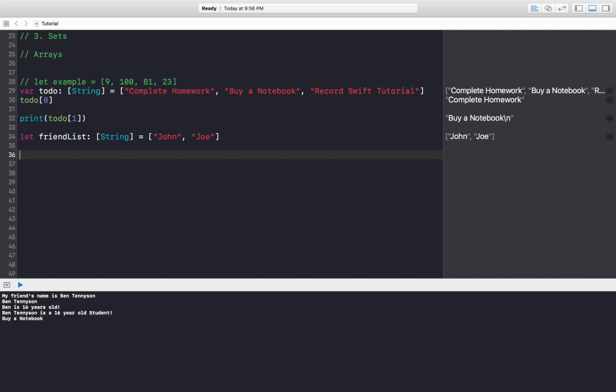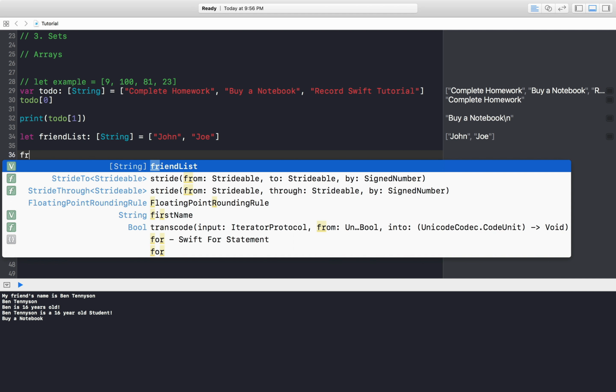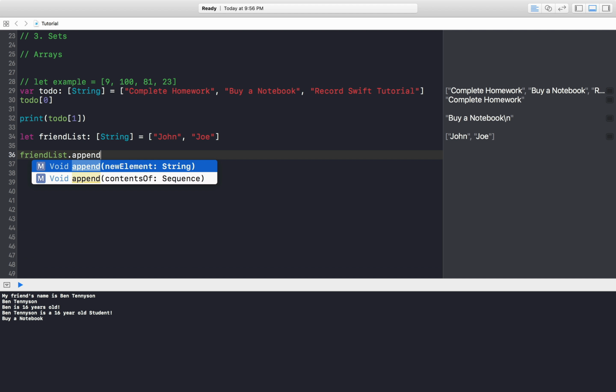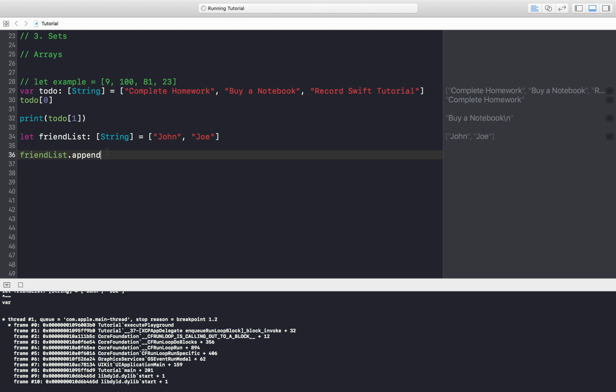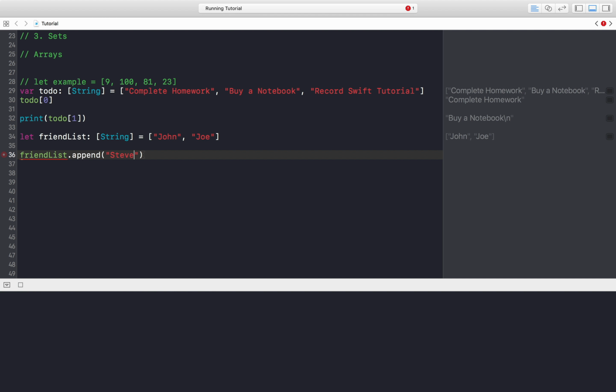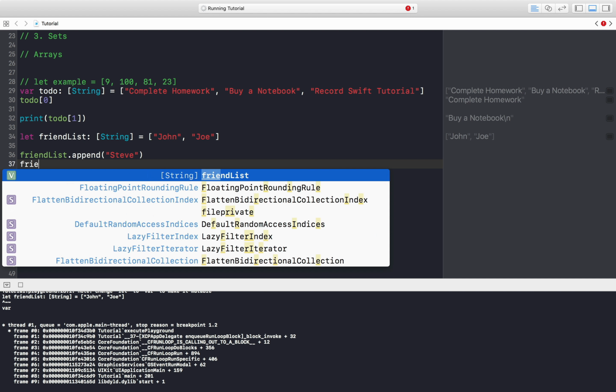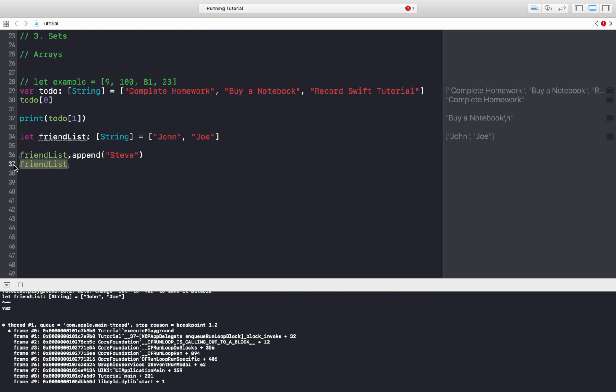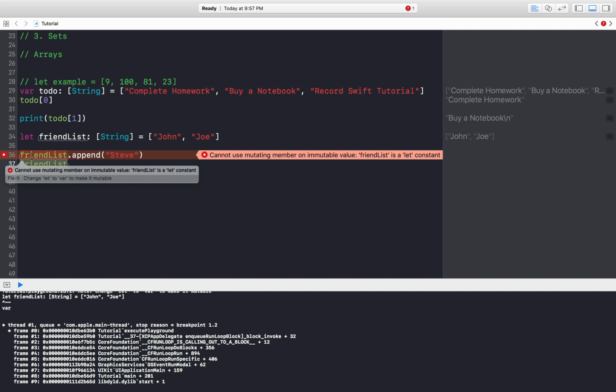So the syntax to add to an array is friend list dot append, and append just means add, and then this will be followed by these normal brackets, and inside these brackets we will type the item or the value that we want to add to this array, that is friend list. Say for example, we have Steve, and now if we want to list the items in the array, we have an error here.